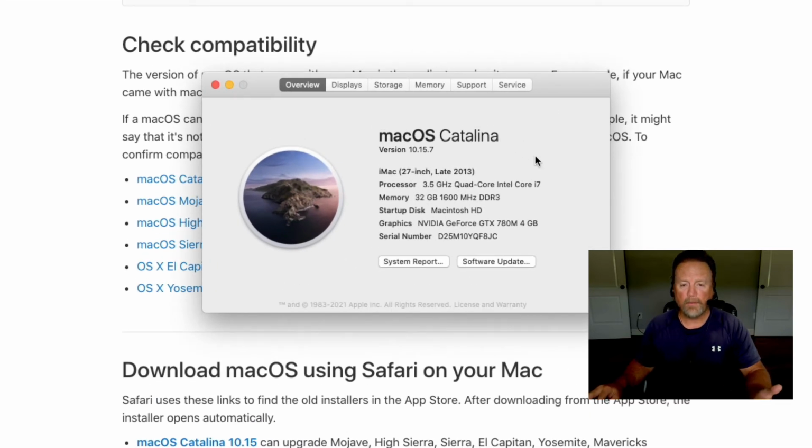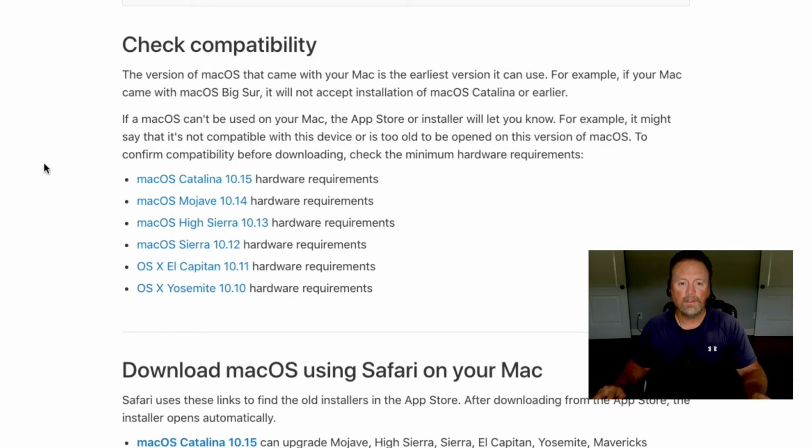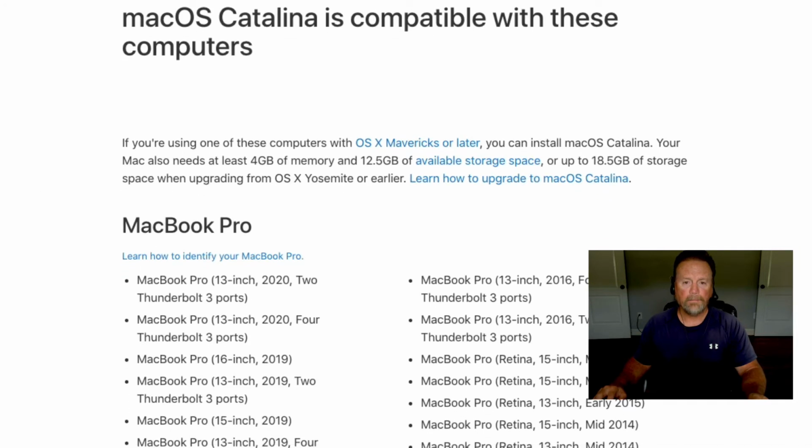As you can see right here, I'm running macOS Catalina, and right below that it says it is a 27 inch iMac built in late 2013. You can use that information and come to this page. And right here, here's macOS Catalina 10.15, and here are your hardware requirements. Let's click that and take a quick look.